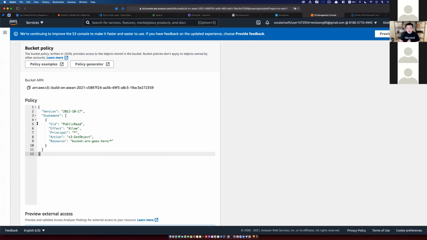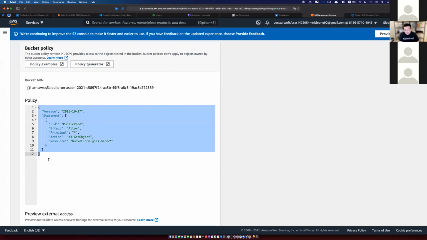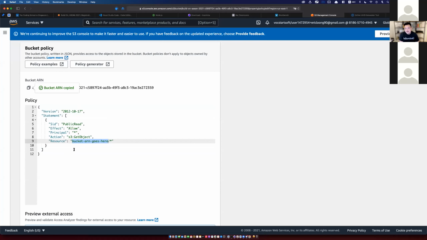Please don't change any of the values. You only have to change this particular section over here, which says bucket ARN goes here. Please replace this whole chunk with whatever you have over here. It even allows you to copy this directly, so click on the copy button and replace this chunk with the bucket ARN.